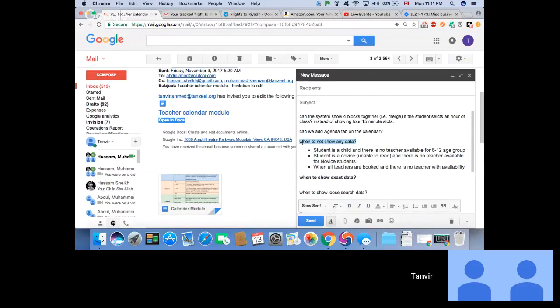Now, if I ask you a question: what if the gender is not matching? For example, a male student and a female adult teacher, will you show any data? No, right? You will not show any data. So basically, the gender mismatch can also come in exact match, but that's also a case where we will not show any data, right?